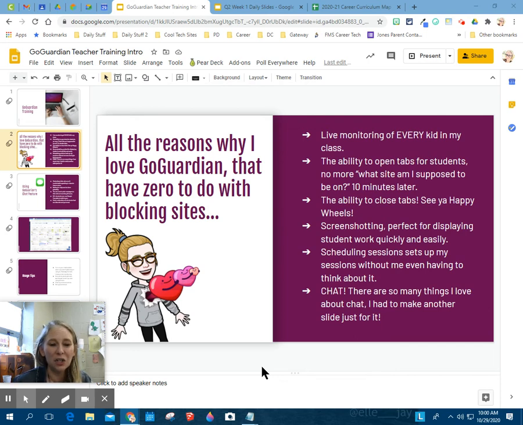The ability to close tabs in class. So Happy Wheels, I use it as an example. I have a couple of kids that are obsessed with Happy Wheels, so I can close it.